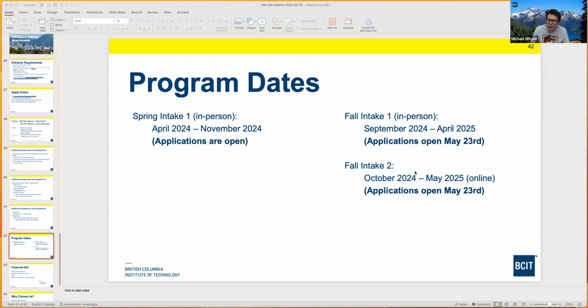And then we have an October one, which is an online one, which opens on the same day. So if you wait till May 23rd, you can apply for in-person or online. The difference between the two is only the delivery format. So you learn all the same stuff. The projects are generally the same. The assignments are generally the same. The learning outcomes are the same. You learn the same skills.